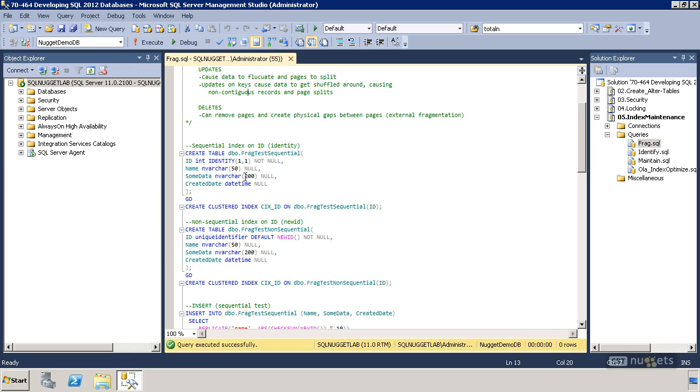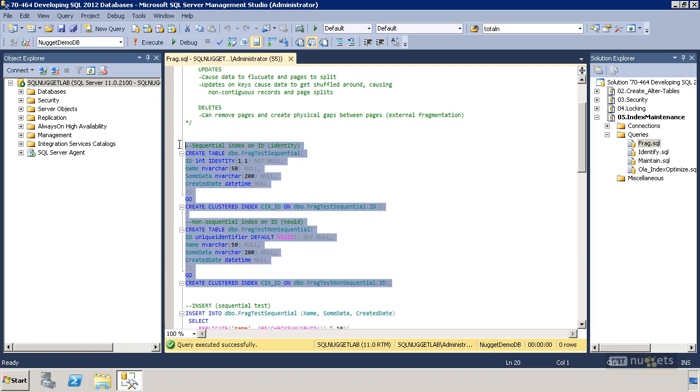We're going to do this first on an auto number field, which is going to be our sequential, so it'll just be 1, 2, 3, 4, and so on. So that's a nice sequential field. Our second table is the exact same. It's just called non-sequential, and we're going to use a unique identifier field with NEWID that randomly generates GUIDs. Then we're going to create a clustered index on both of those. That's going to be our first step. Let's highlight both of these.